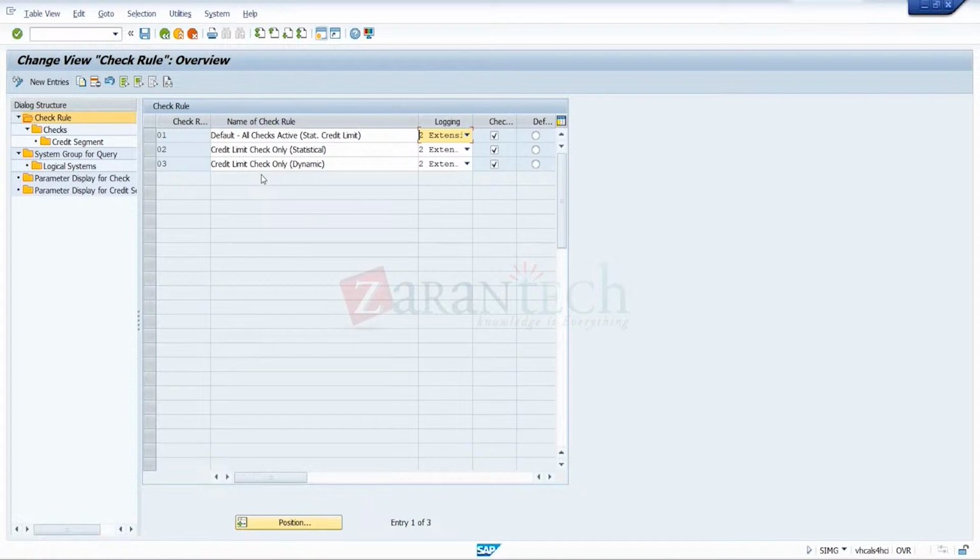My requirement is that within that check rule, you should also include the credit horizon, open orders, oldest open items, and open deliveries. All of those controls should be there for the dynamic check also. How can I add that?